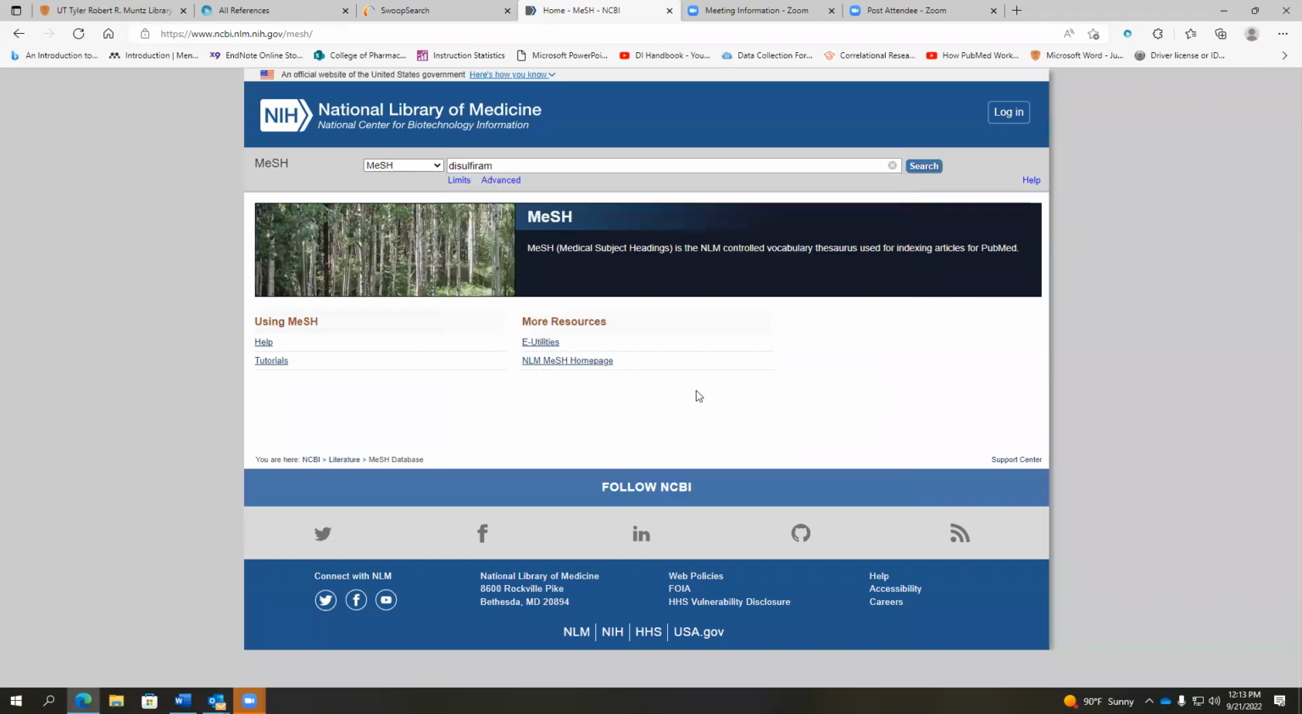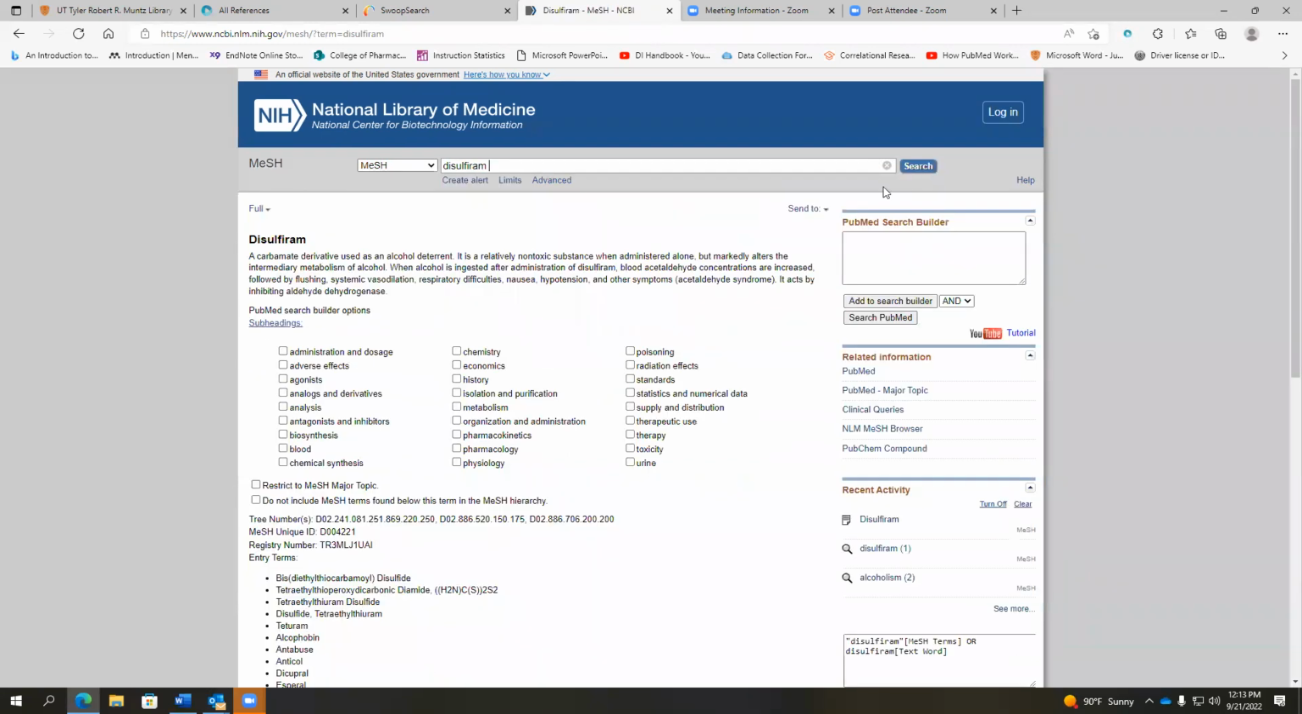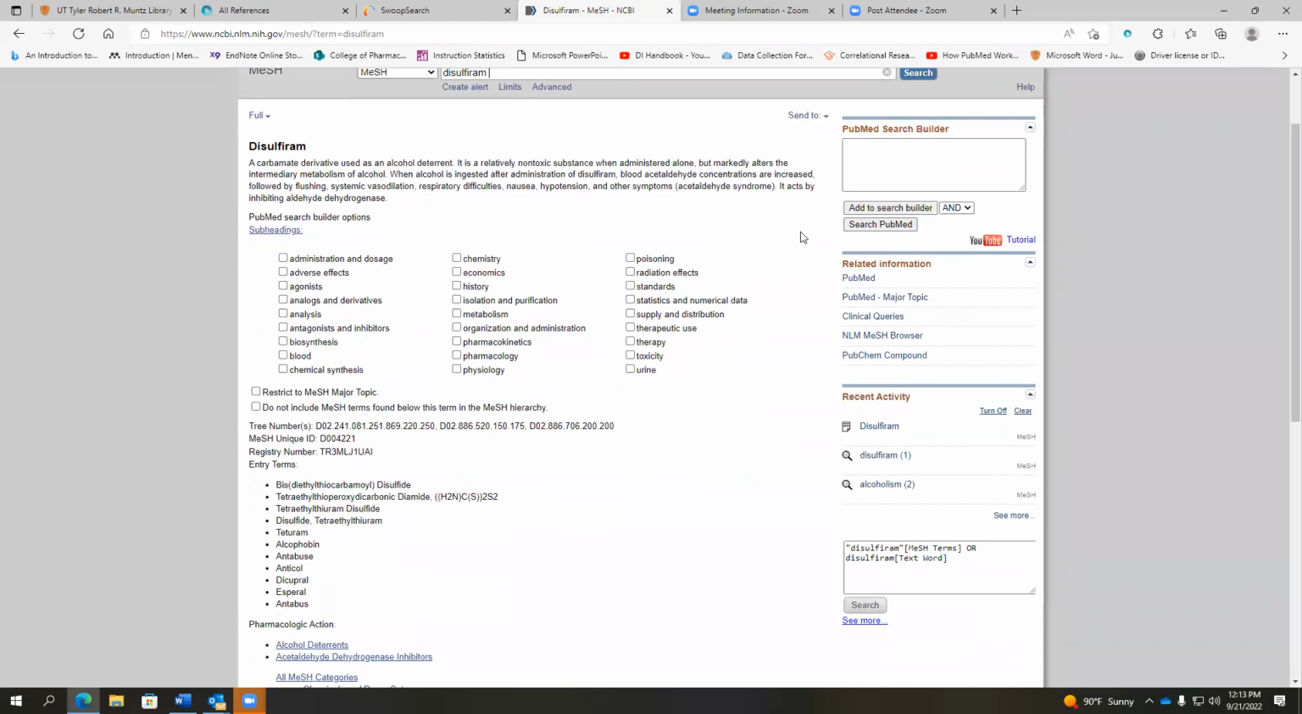Okay, and so now I'm searching in the mesh database. It looks a lot like PubMed, but I can tell that I'm in mesh both because the word mesh appears right here at the top of the screen, and also because in the drop-down menu it sets to mesh. So I'm just going to look for the term disulfiram, and there it is right there.